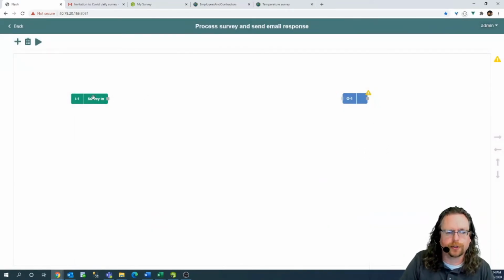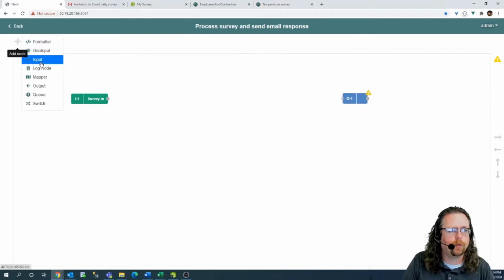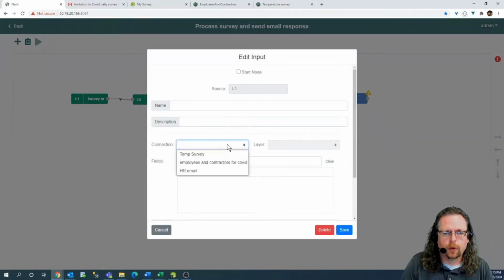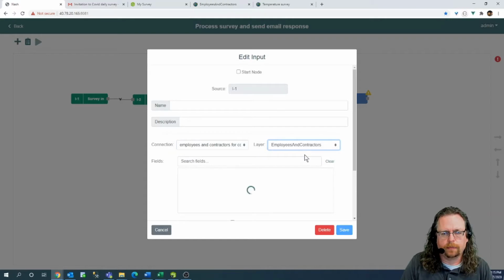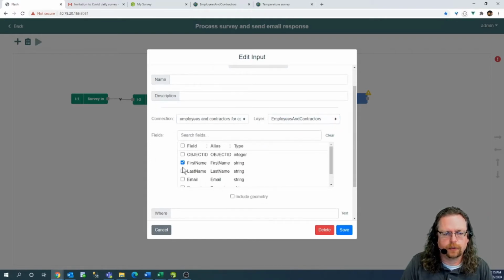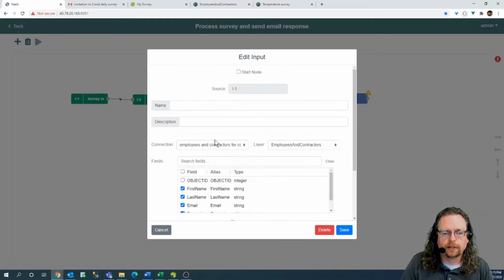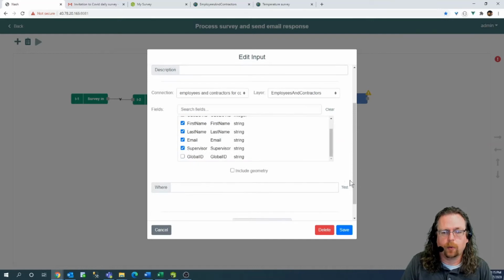So now we need to put the logical steps in between the input and the output that determine if that's what we need to do. We're going to add one more input real quick because we need to go and find that user's name. So let's connect this up here. We're going to pull from the employees and contractors. We're going to need first name, last name, email, and the supervisor. So, and then the where clause.